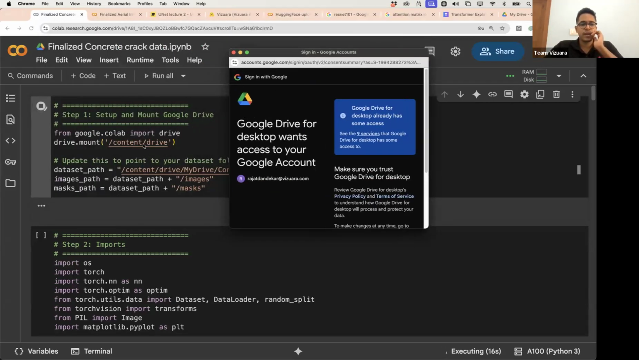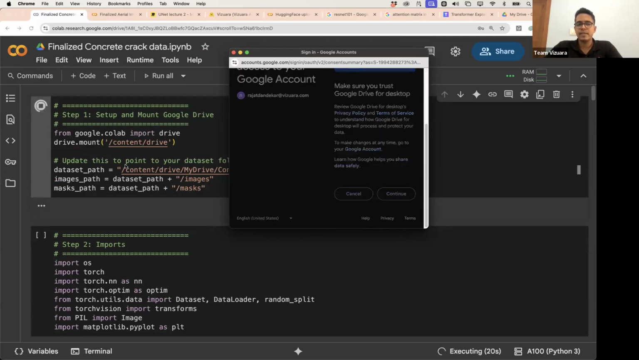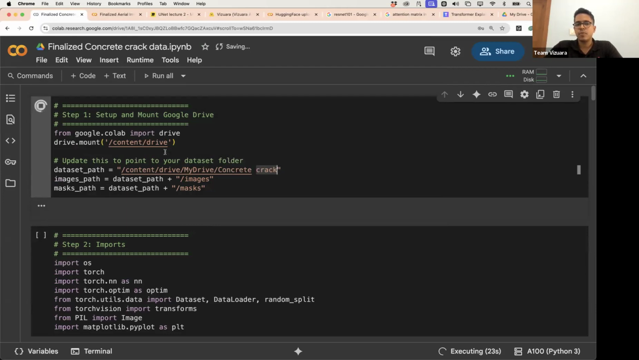So can anyone confirm that once you have the copy of the data set in your Google Drive, is this block of code running for you, importing the data set?